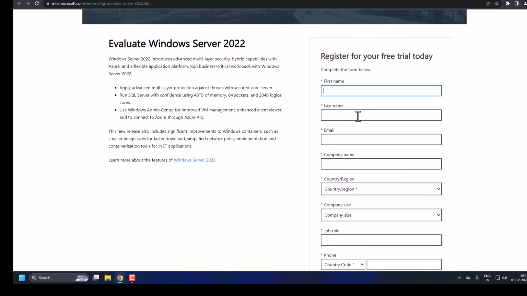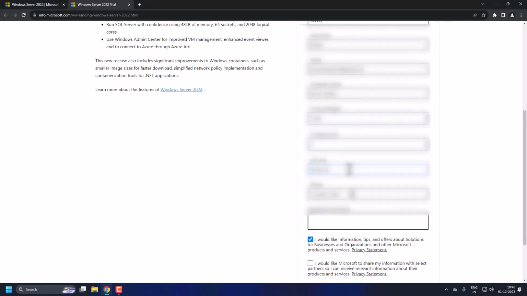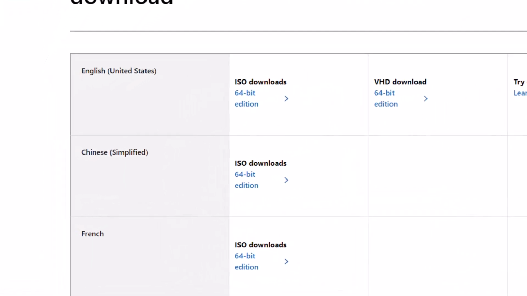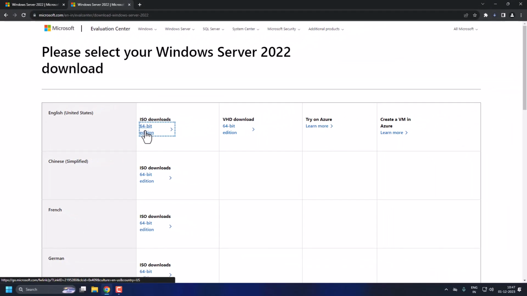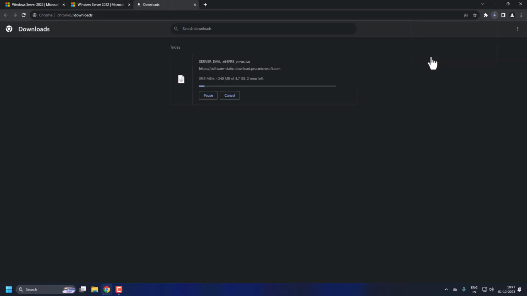Fill all the required information, and click on Download Now. Click on the 64-bit edition. You can see the file started downloading. I have already downloaded the file, so I will cancel the download.